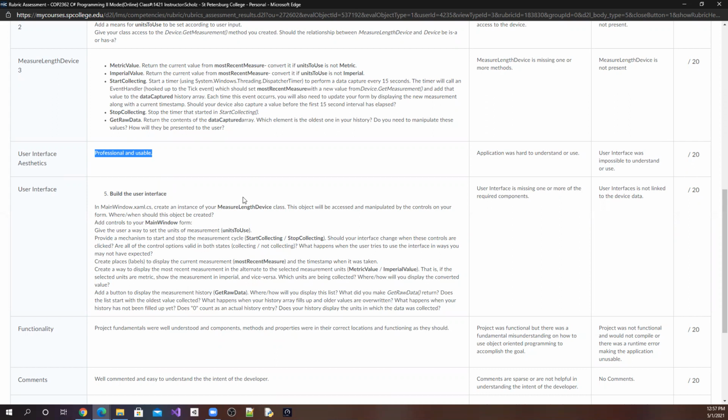The other part of your user interface is that it ties back to the other parts of the program that it should. So for example, it uses the measuring length device to get the measurements that it's going to display.